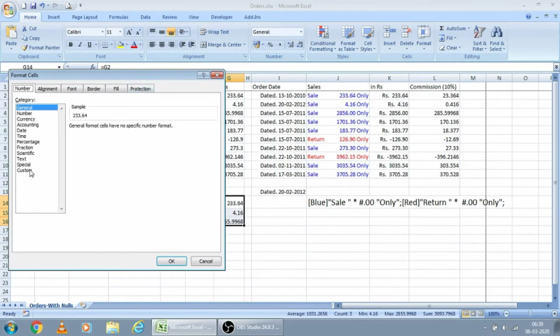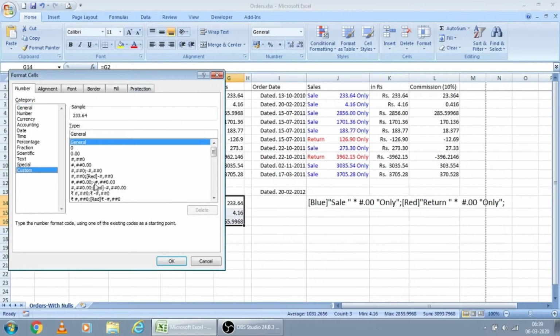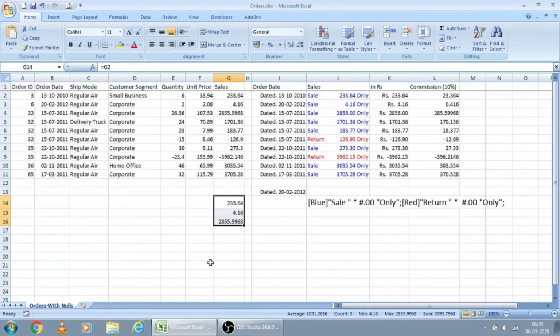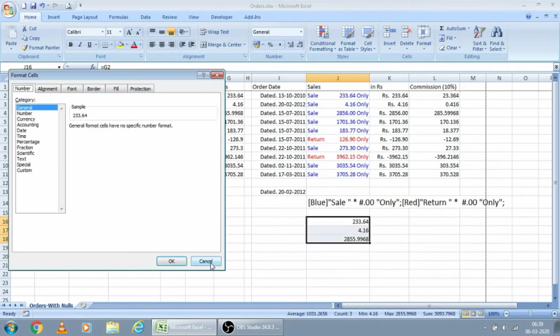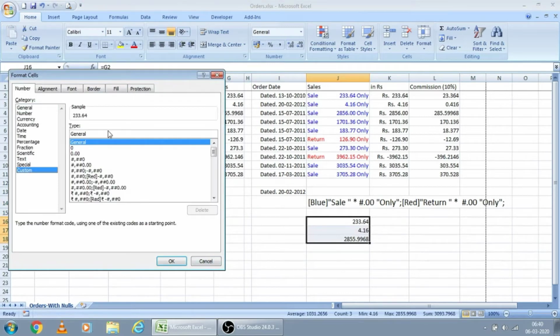I'm going to custom format. Let me put it on the right side, visible. I'm going to custom. By default, it is showing general format, because last time it was in the general format. Now I am removing this.